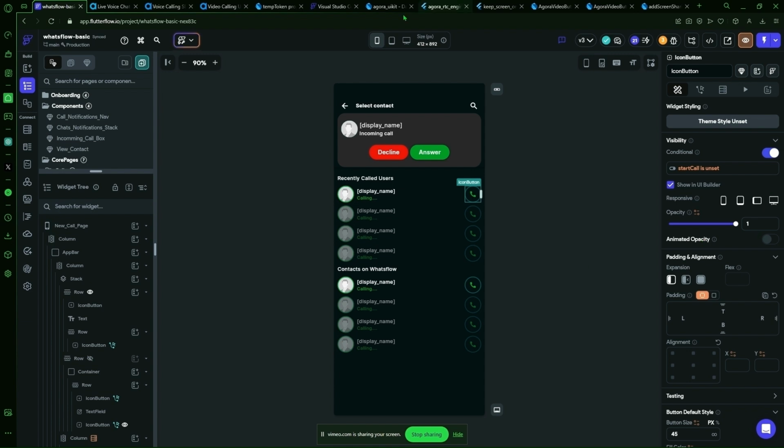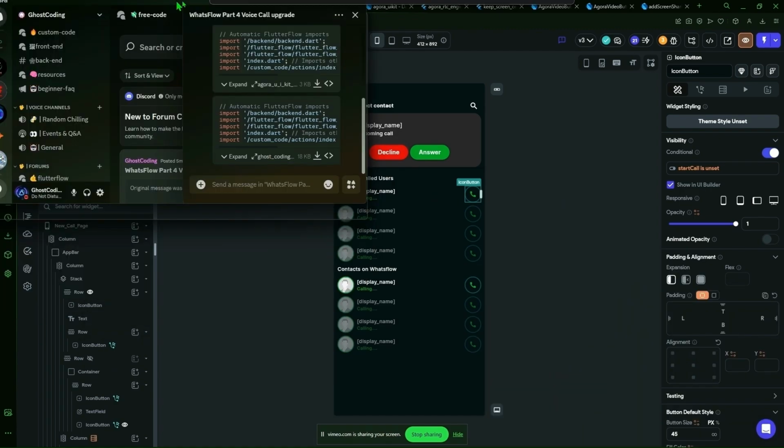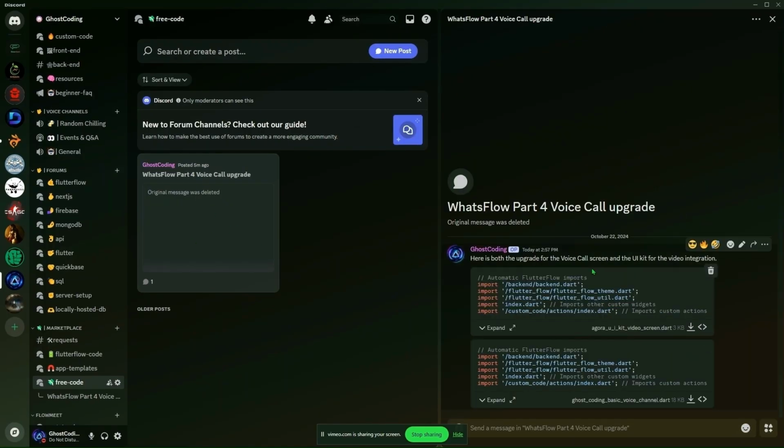All right, now that we have introductions out of the way, let's get jumping into this and quickly build out our Agora UI kit call screen. Now I have gone ahead and added the code for you for reference inside of Discord. It's underneath the marketplace in free code, right? You will see there's a post called WhatsApp Flow Part 4, and in here you'll find both the Agora UI kit video screen, and you will also find the upgraded Ghost Coding basic voice channel.